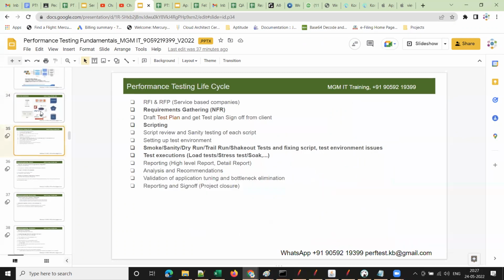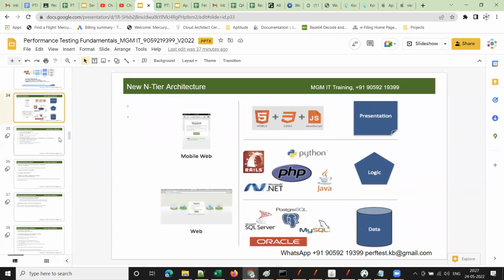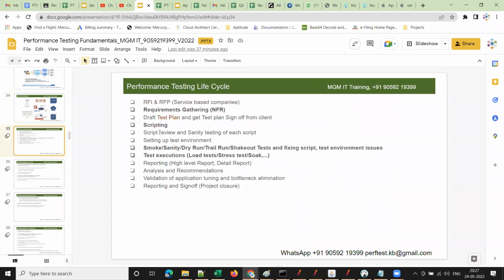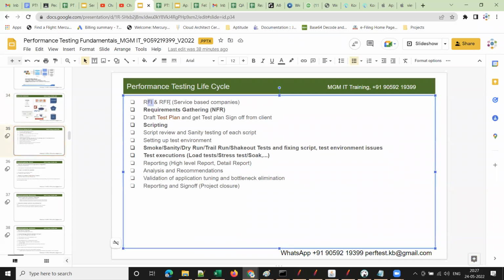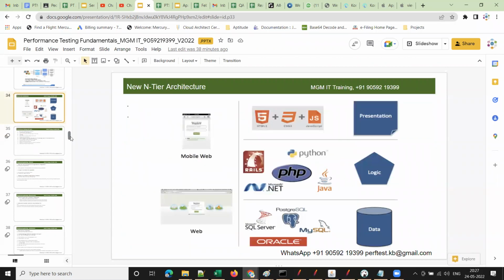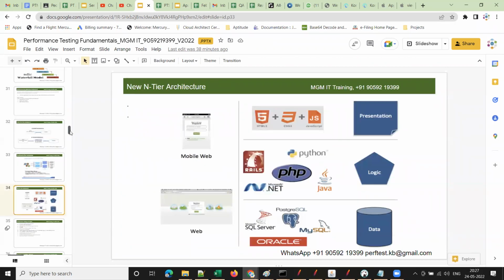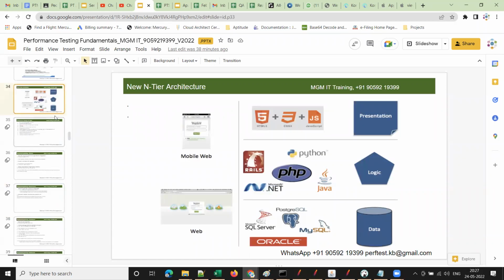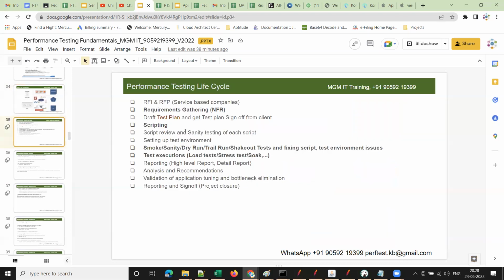Yes. I'll stop it here, guys, for today. Tomorrow we will start the performance testing life cycle, right? And I'll explain what is RFI and RFP. Whatever we discussed till now, these are all basics, right? Basics of computers, basics of testing life cycle or development life cycle, and all this. Now we are going to start the performance testing life cycle concepts from tomorrow onwards.